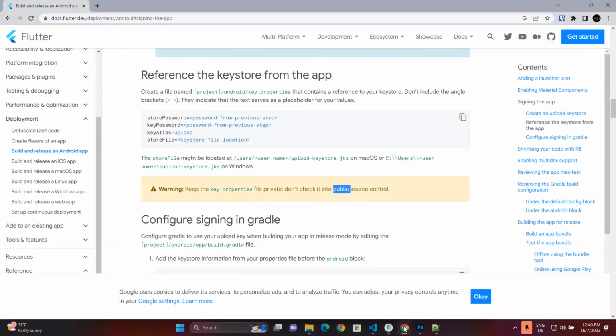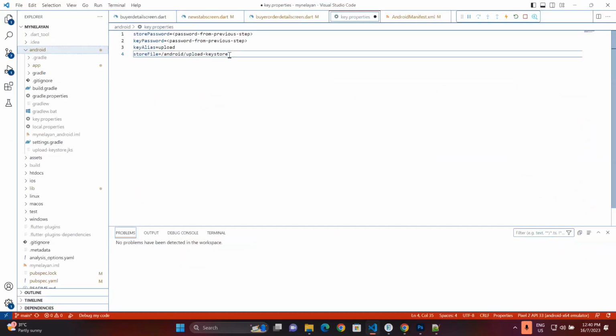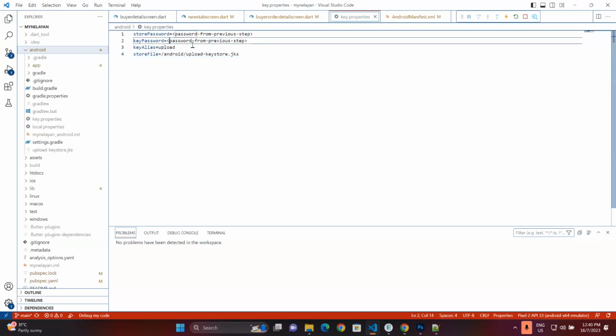Okay, don't include the angle brackets. They indicate that the tags serve as a placeholder for your values. Key alias, upload, put a password. Okay, so I'm not going to put it there. For users, username, you need to put .jks. So password, remove everything. Okay, so put the password there also. Right. So that's basically the second step.